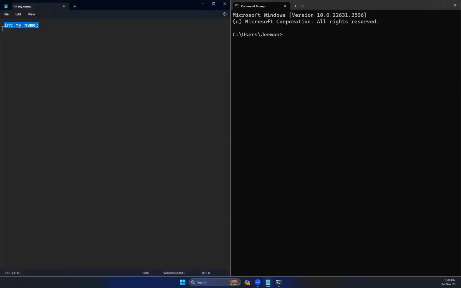Okay, why is this not valid? There is a space. It should not be there. You can't have spaces, right? Okay, very good.